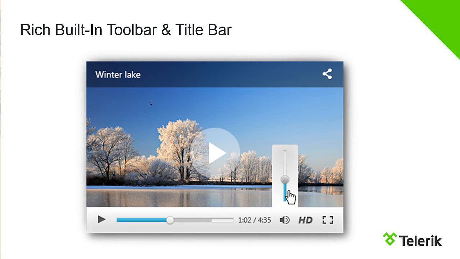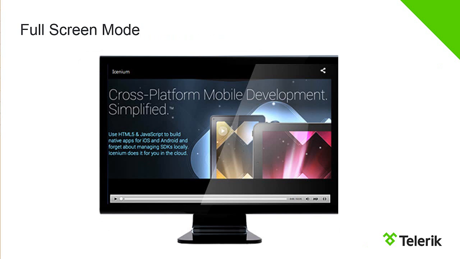It has a rich built-in toolbar and title bar. As you can see, you can put a title for the videos. It has a share button, the social share button. It has the timelines, the play button, the pause button, the timeline, which shows how much is seen and how much time is left out. It has the volume icon, the HD icon if the video supports HD, and also the maximize button.